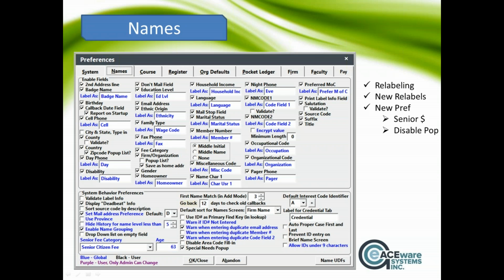Looking at the name screen, lots of preferences in here. A couple of things that I wanted to highlight is in, I think, both names, register and course, we generally have the system organized into two areas.